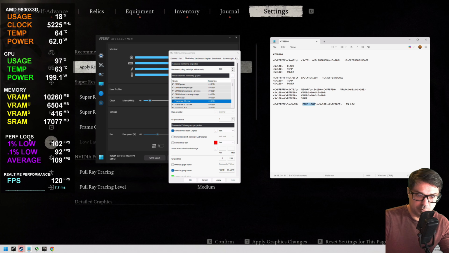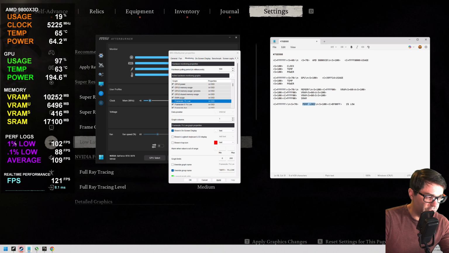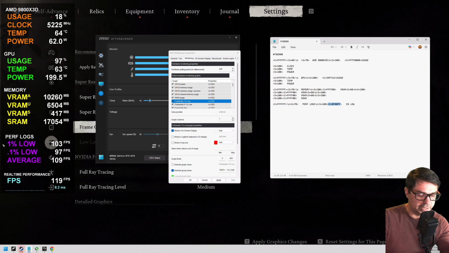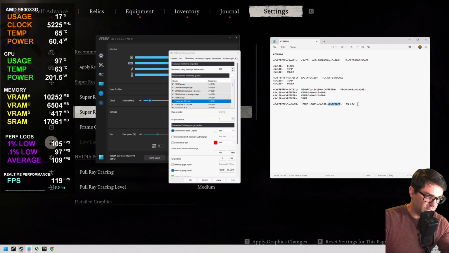So I just named it performance logs. You can name it whatever you want. I thought that was kind of fitting. Give it a hard return, okay? And then give it your size, and then give it your color. And then give it your spaces. So these are the spaces right here that kind of bring it off of that left edge. And then 1% low. All right.